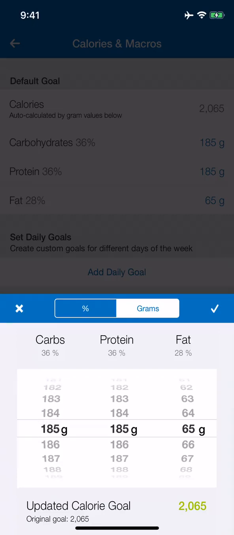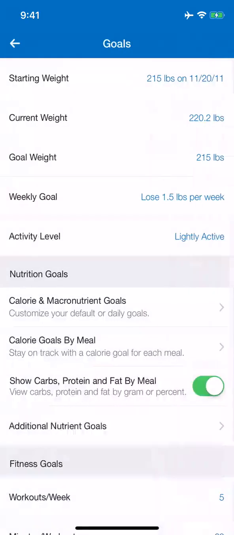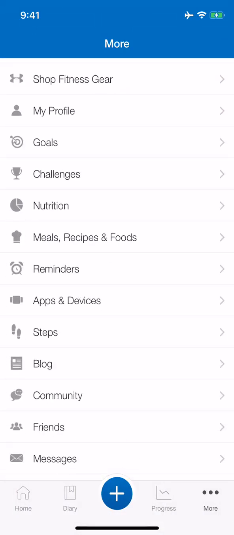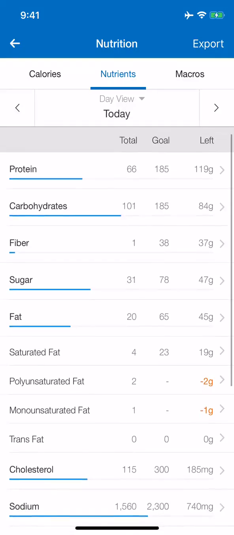And so once I get that set, I want that to stay the same. I don't want that to ever change unless my coach tells me it's time to change those. Then I come back to my main screen, and when I eat and start inputting food all day long, I go over here to nutrition. This is the screen I use. I go under nutrients right there in the middle at the top, and I can see what I've had so far during the day.